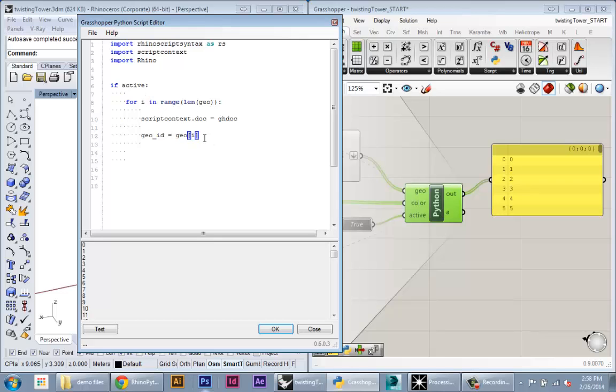So the first time this loop runs, i will be 0, and it's going to get the first surface in the geo list. The second time it'll be 1, it'll get the second surface from the geo list, and it'll put it into this variable, and we're going to work with this variable to work with that surface.